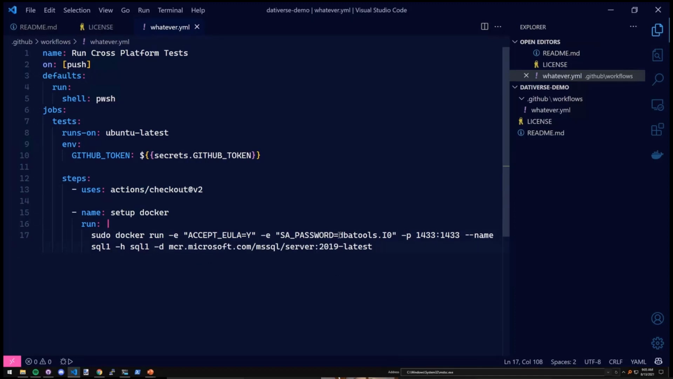All right, so we're going to accept the EULA. We're going to set our password to that, and then we're going to set the name to SQL1, the host name to SQL1. One is the name of the Docker container, the other is the network host name, and that will be the latest.